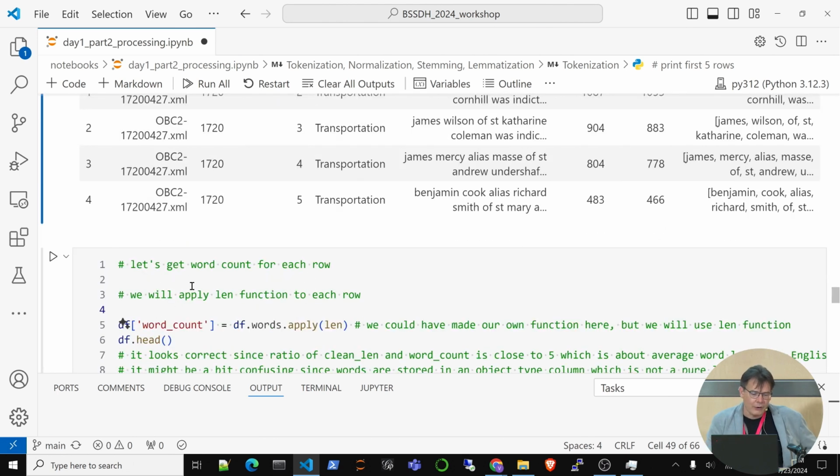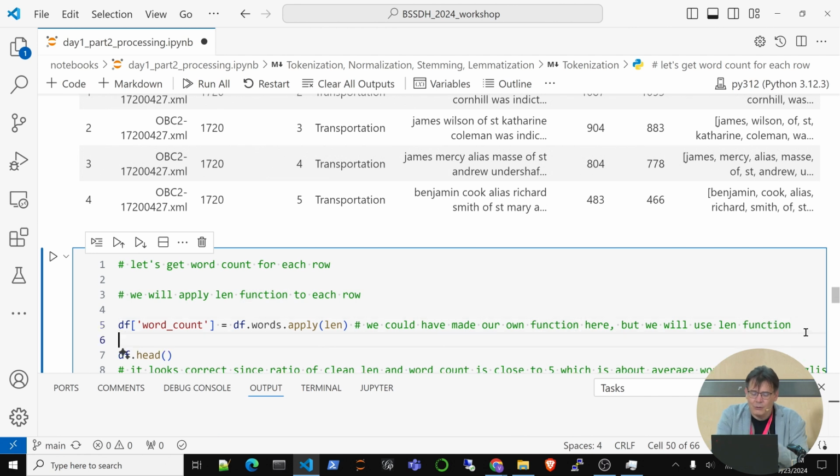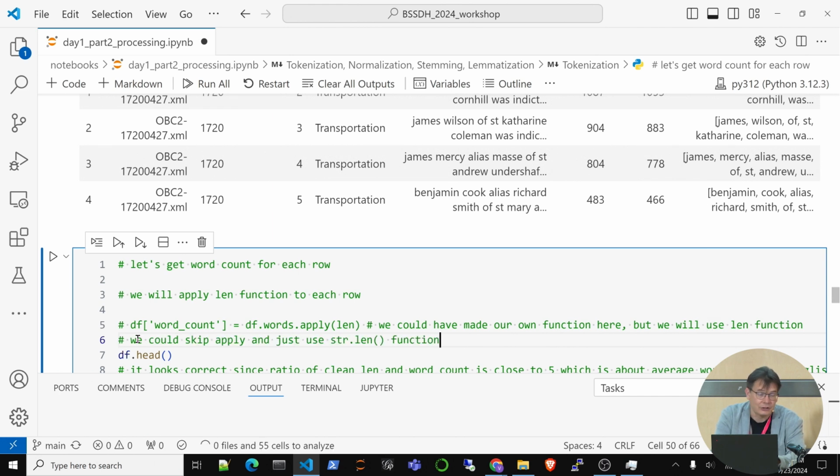So I'm going to create a new function, word count length. I think we can do it actually. Can we do it with string length? Yeah, let's do that again. I was using apply to show you how easy it is to use apply, but maybe you can do it directly. We could skip apply and just use the string length function directly.